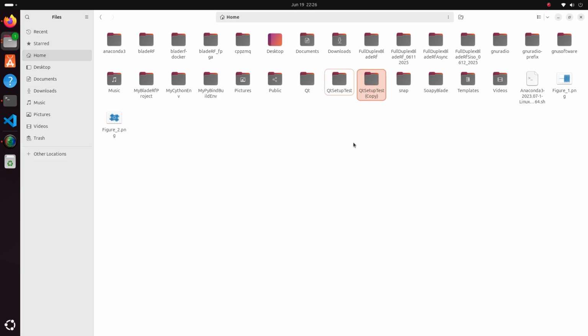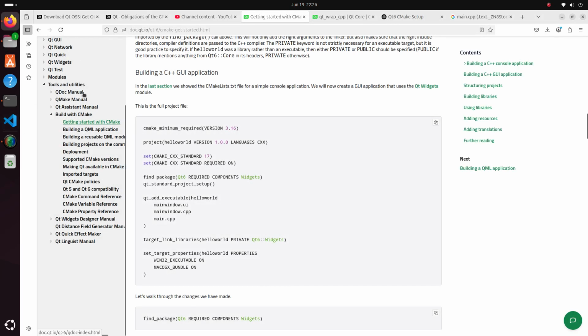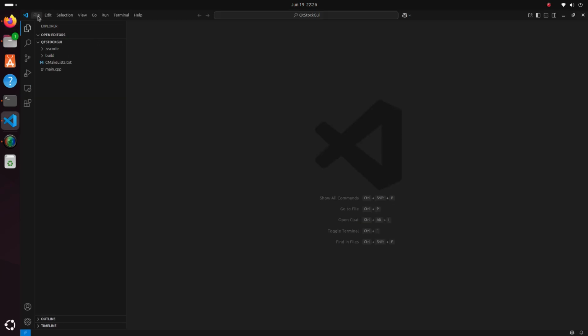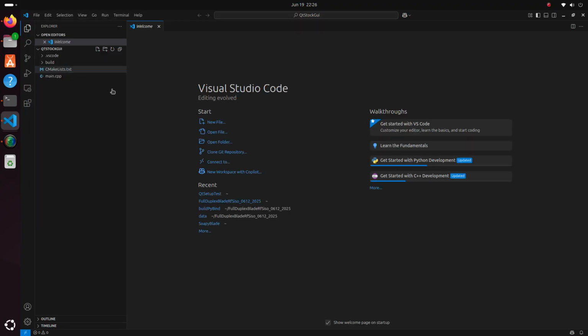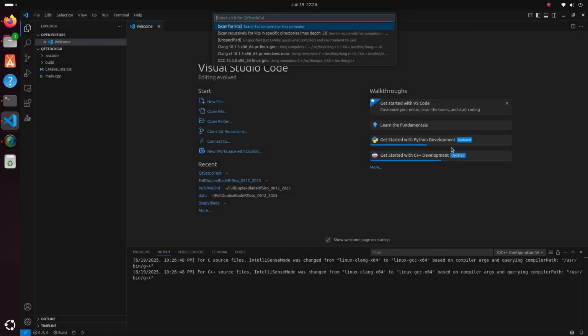So let's make a new folder. We'll call this Qt stock GUI. We'll go inside here and then let's check it out. Let's open this up in Visual Studio Code. File, open folder, Qt stock GUI. Let's open this folder.